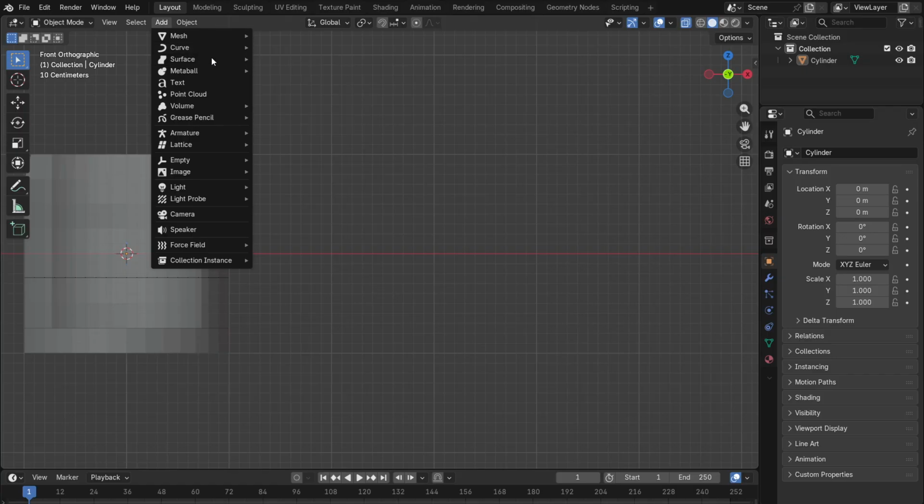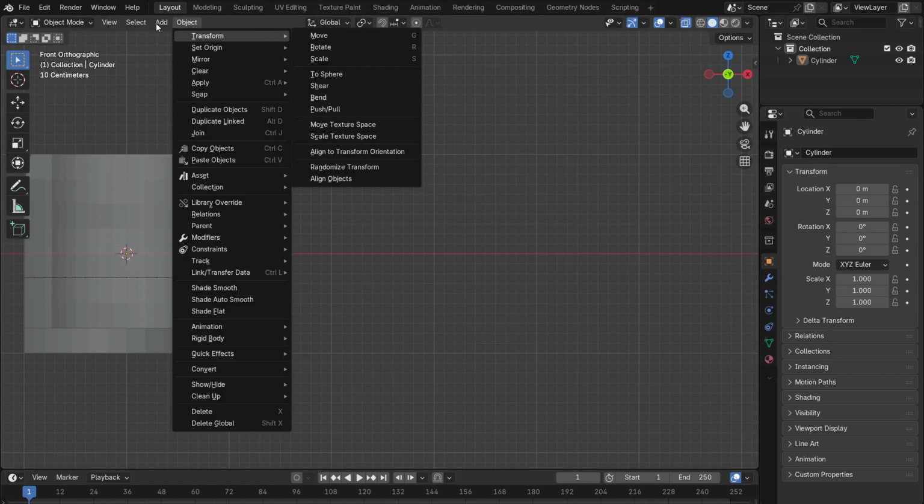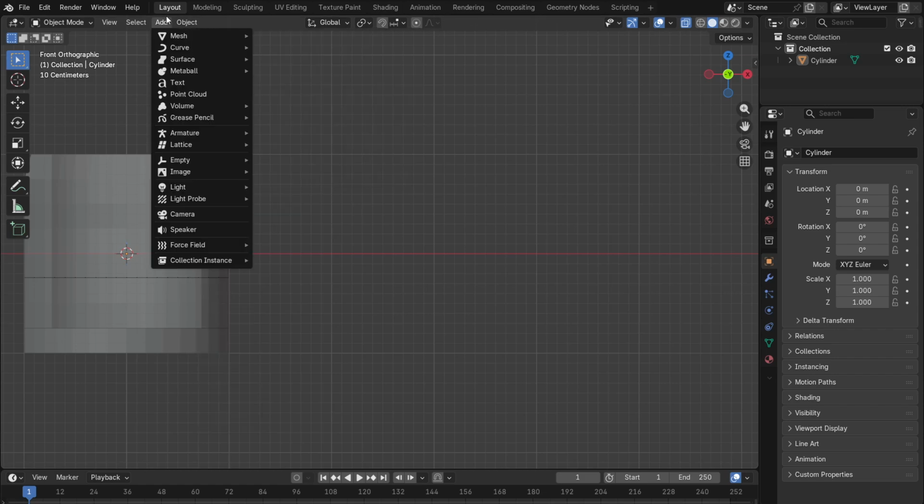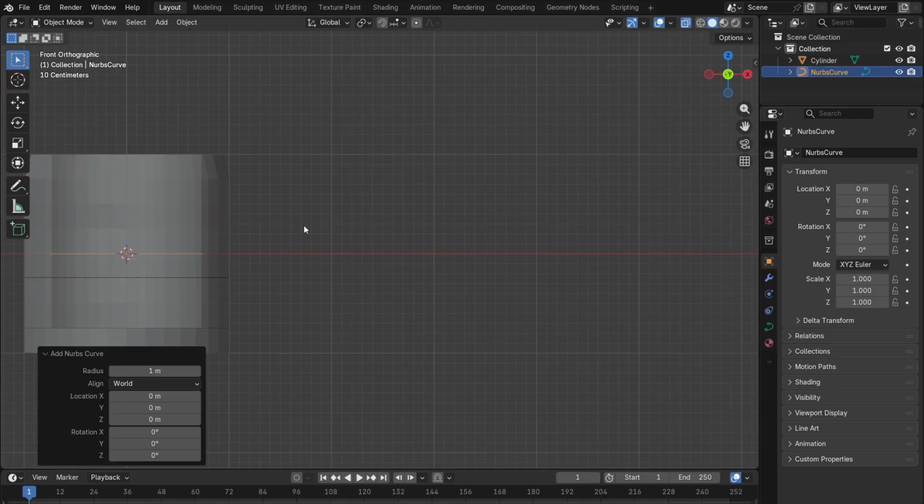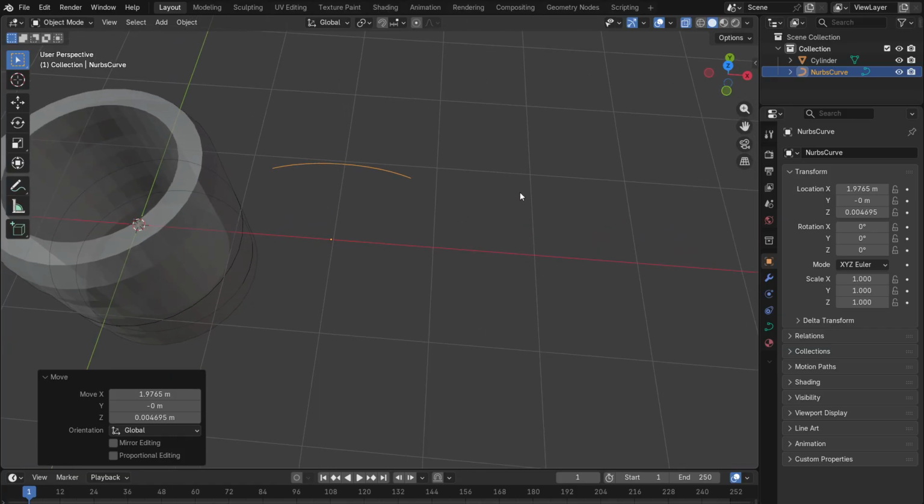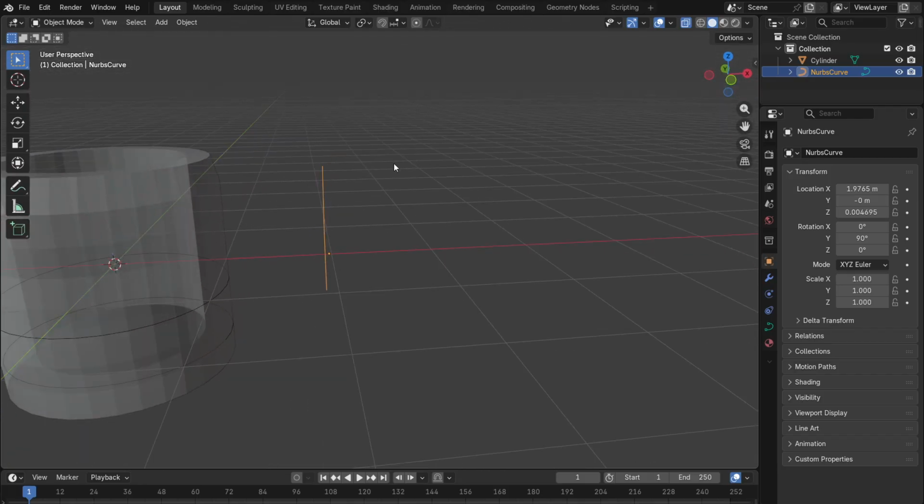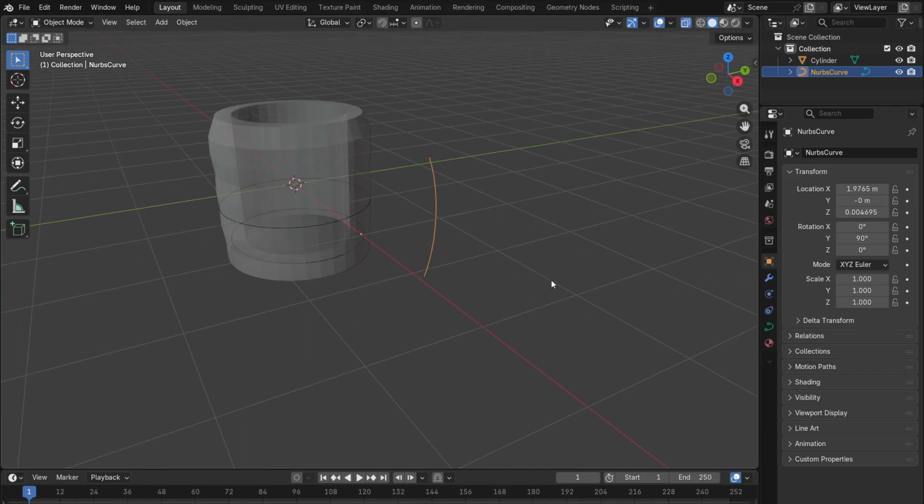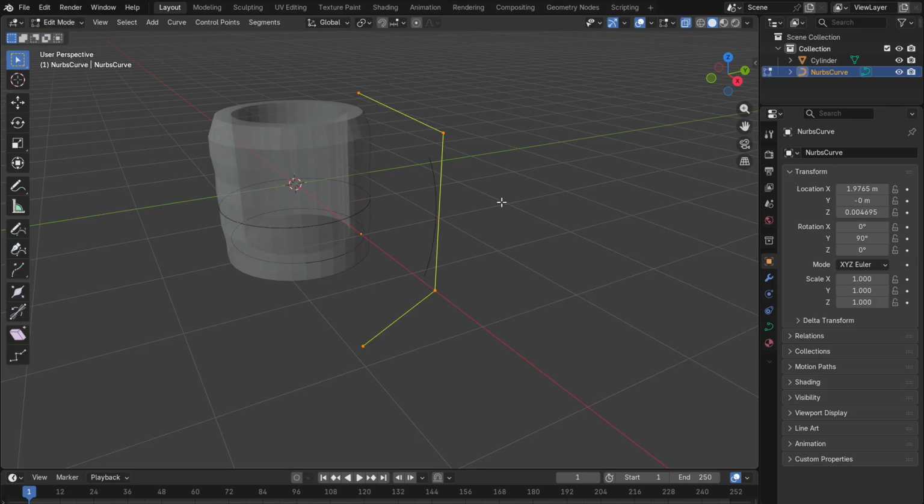So you go here to Add, and it doesn't work. Add, Curve, and create a NURBS curve. Right? It's here. I know it's not that visible. You have to move it here, make it visible to you, rotate it by 90 here. Right, that's your object. And now you can turn to edit mode to see actually how this works.